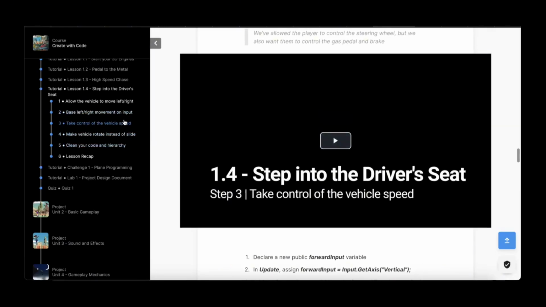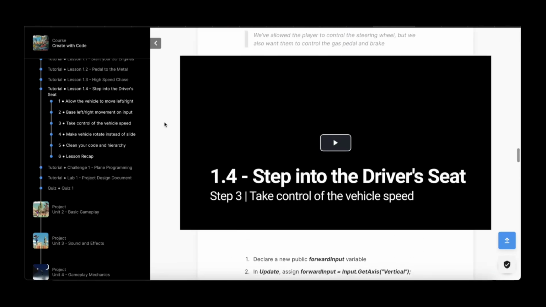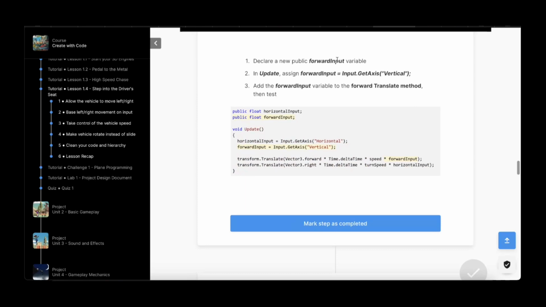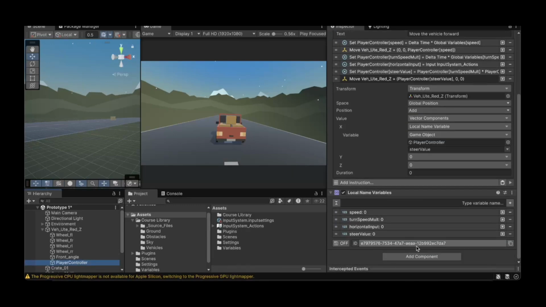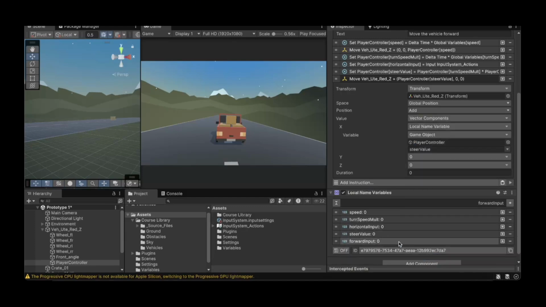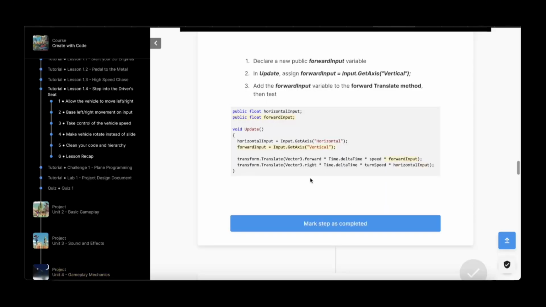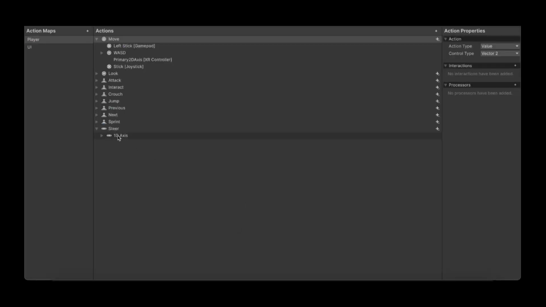Okay, so take control of the vehicle speed. We're back and we are continuing on with this one. There's a forward input variable. Same thing we did with the horizontal input. Let's create a forward input variable. That would be a number, and then they're using the vertical axis. We need to go in and create an axis here.